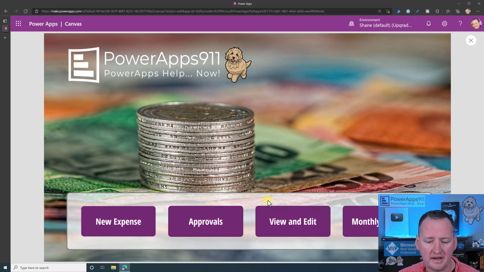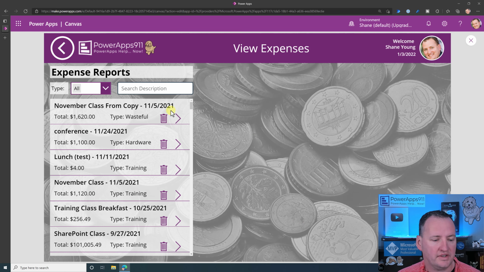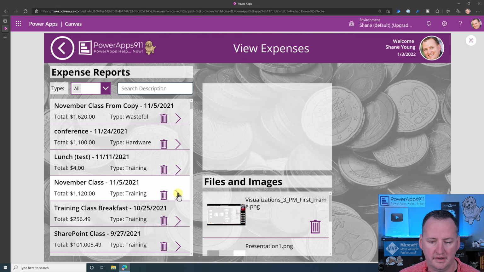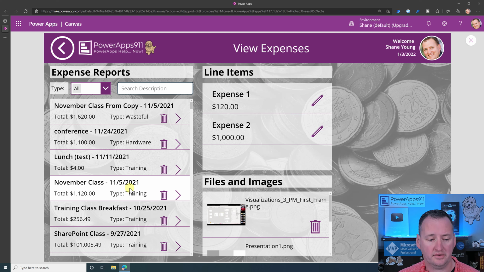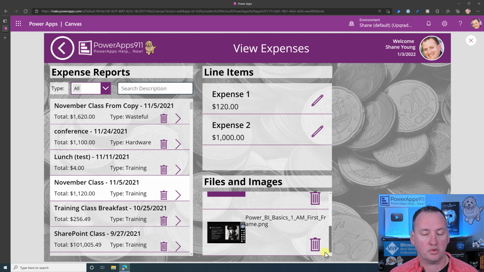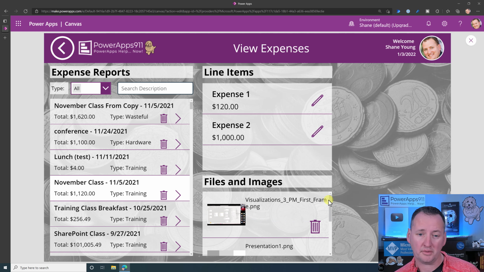If we go back over here and go to view and edit, you'll see that if I click on November class right here, you can see the idea. So there was a parent data. Here's the child line items. So expense 1 and expense 2, very descriptive. And then some different images that were attached to this, right? So that was the process.